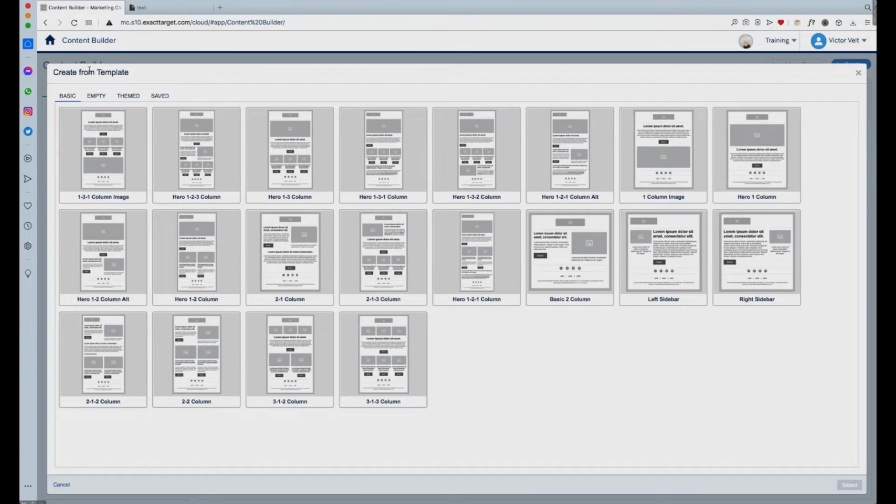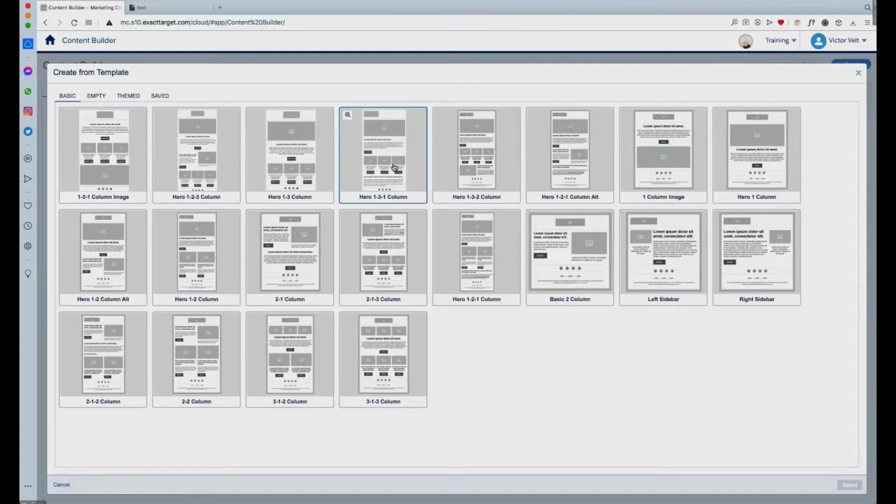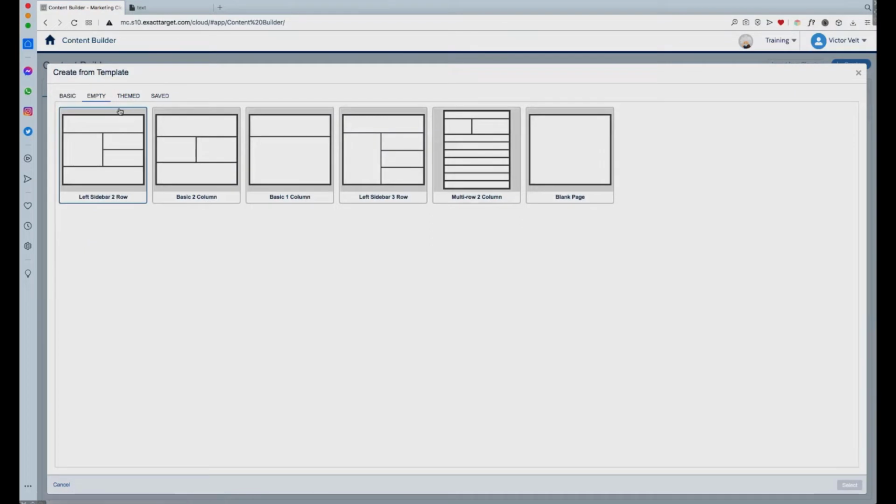And this will give you a list. These basic templates are useful to give you some ideas of how you can arrange content in your template. We're not going to use these. If I go over here to Empty, we see that there are some bare bones templates. These do not have any placeholder content inserted in them. We're actually going to start with the very, very simple one over here.